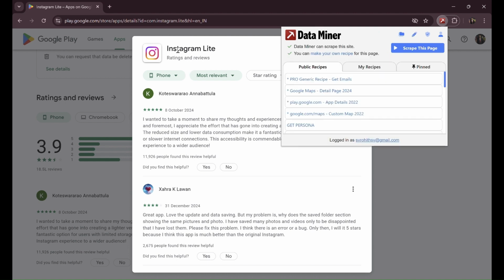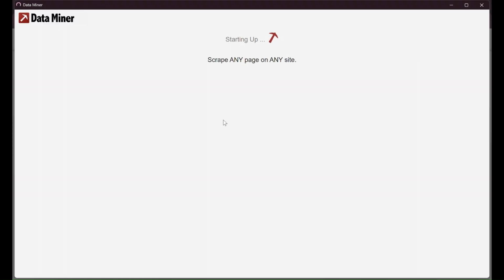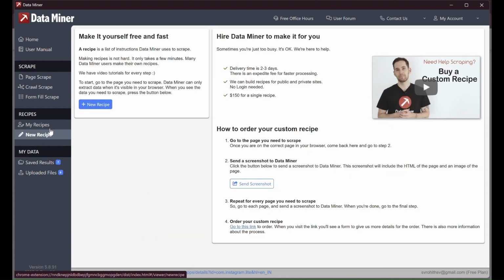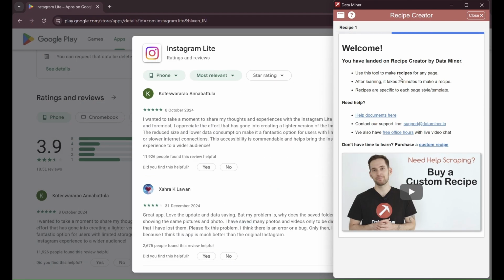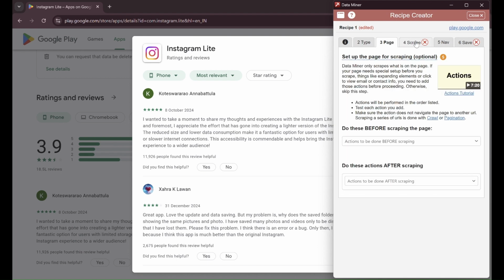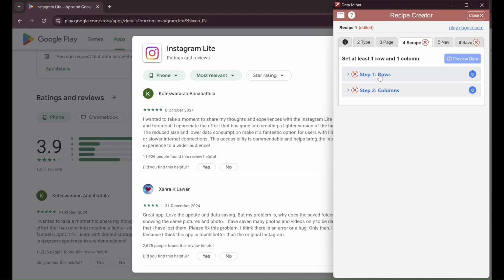So what we are planning to do here is to scrape the details from these Instagram Lite reviews. First we'll have to click on scrape this page so that it opens up the data scraper, and in this one we can create a new recipe. On clicking this new recipe, it will take us to another screen. In this screen we'll have 6 tabs. Initially it is the type. Here we will be getting the scraped data in the form of a list. So list is getting checked here, and then after this we'll be getting into the scrape tab.